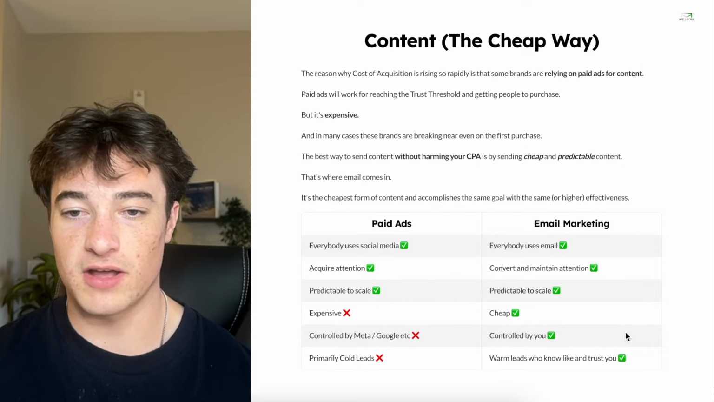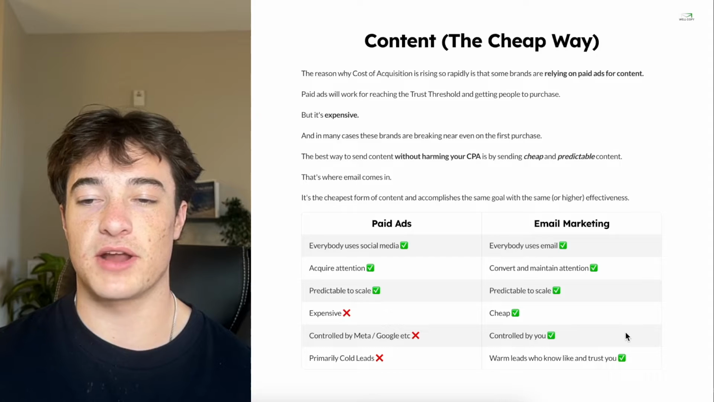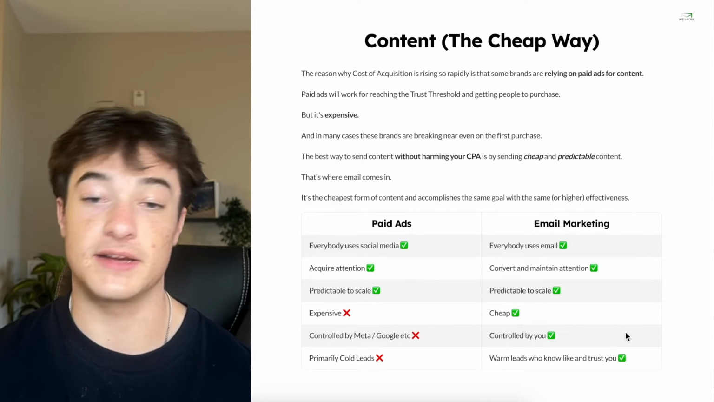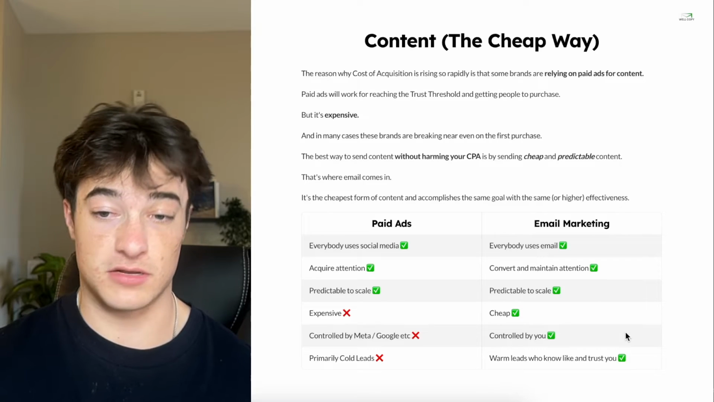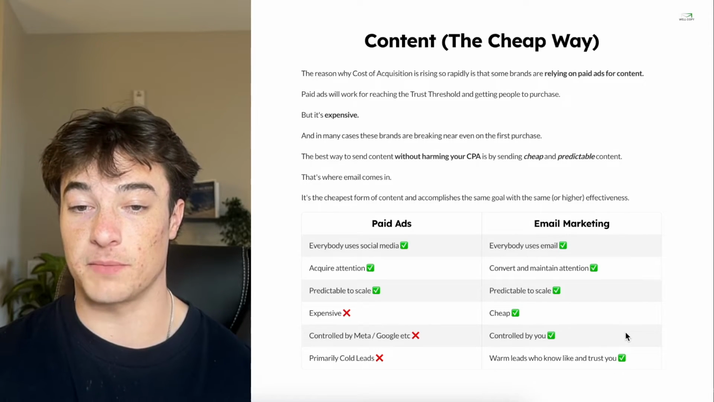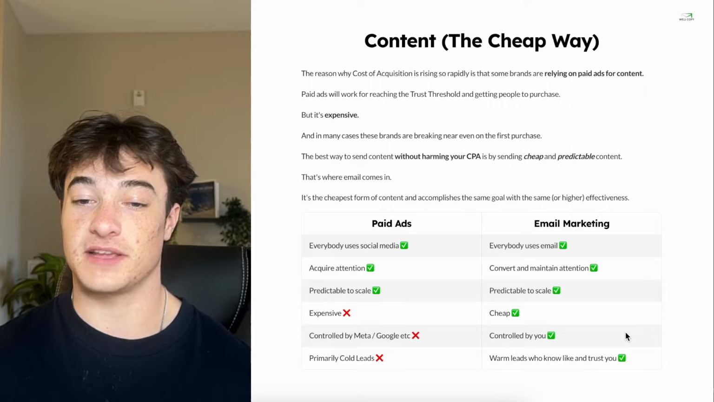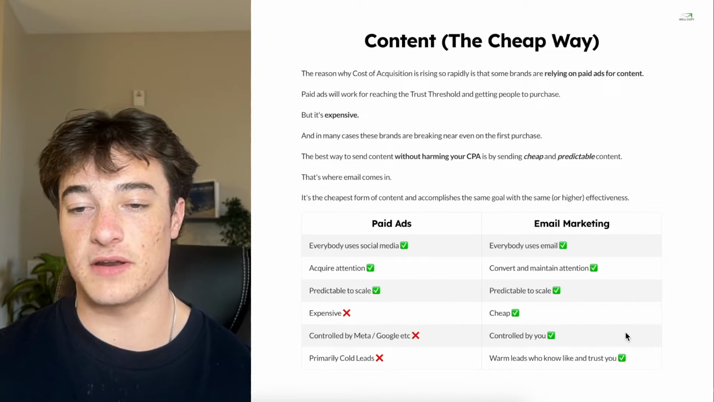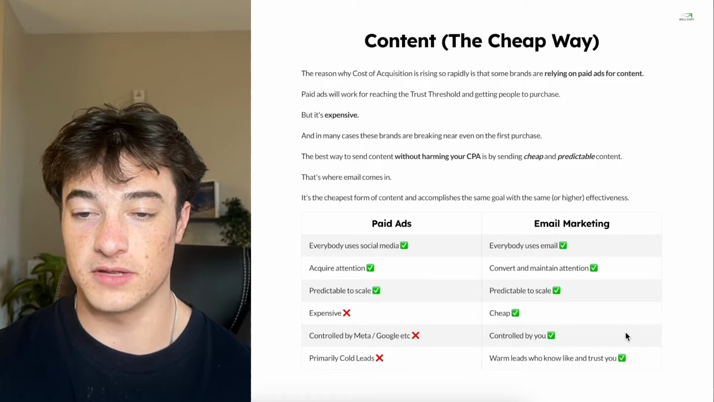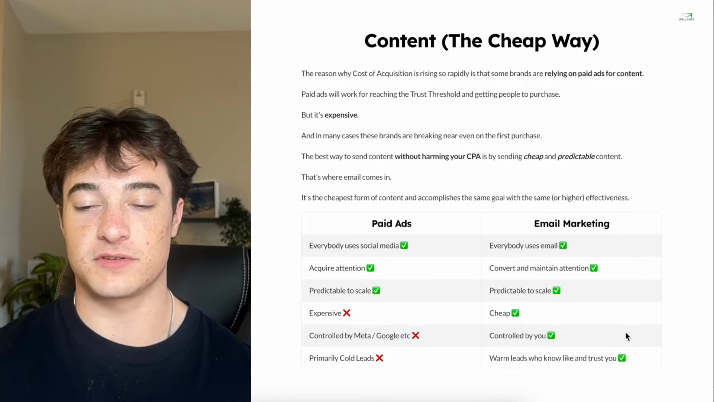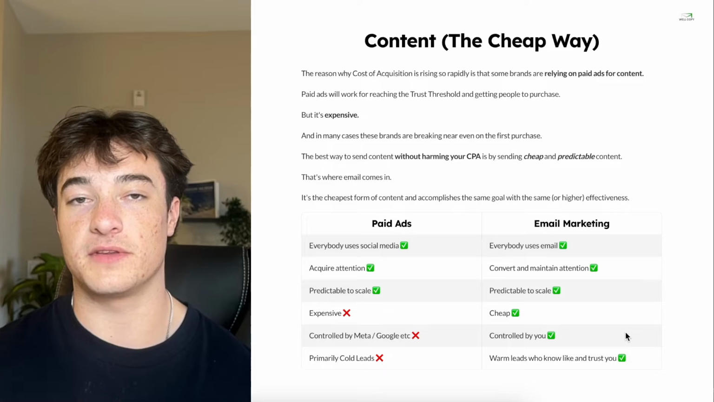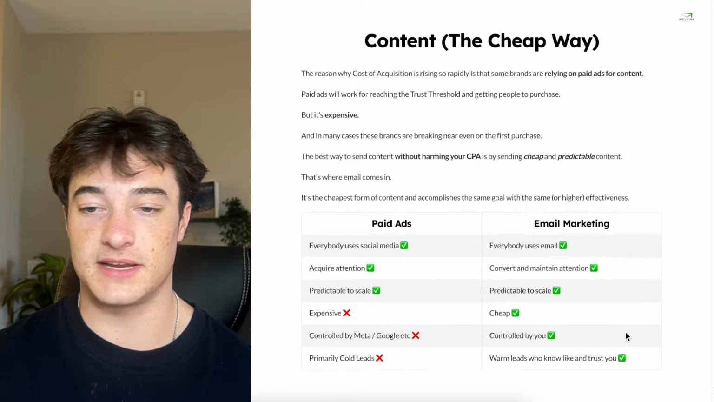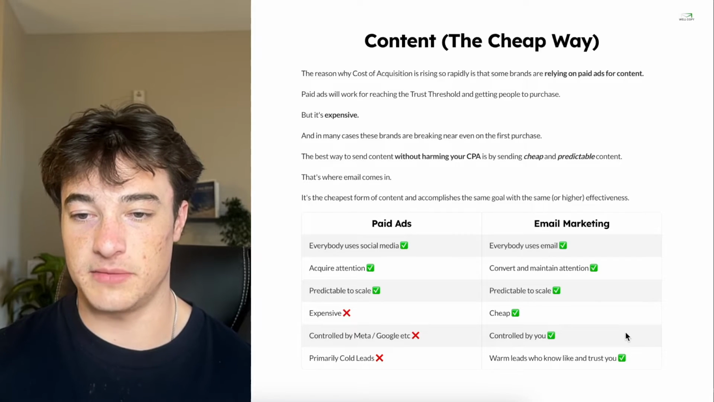So the reason why cost of acquisition is rising so rapidly is that some brands are relying on their paid ads for content. They have a funnel that's just one-sided. So paid ads will work for reaching the trust threshold and getting these people to purchase, but it is expensive. Like, you can do it, but it's expensive. And in many cases, brands are breaking near even on the first purchase when they have this sort of funnel. So when the customer makes their first purchase, they're just breaking even, and they're hoping to make it back in the back end. So the best way to send content without harming your CPA is by sending cheap and predictable content. That's where email comes in.